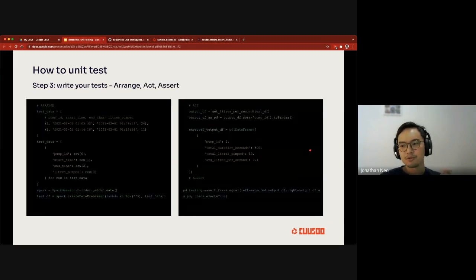All right, that's step two. So you've chosen your framework. I've gone with PyTest. Step three is to write your unit tests. So how do you write your unit tests? There's three parts to your unit tests: arrange, act, and assert.